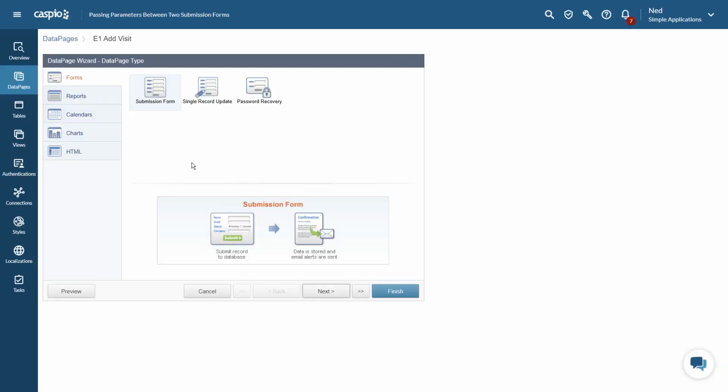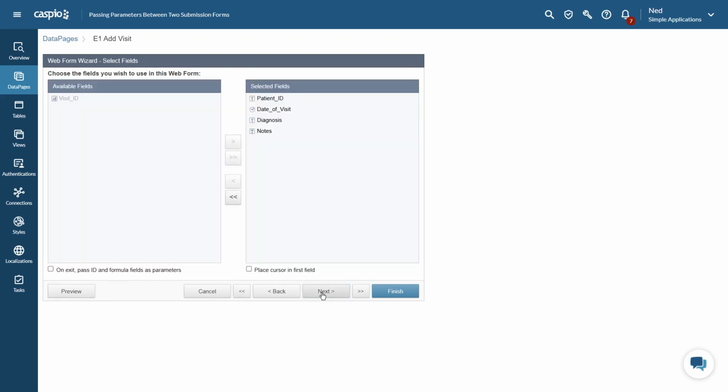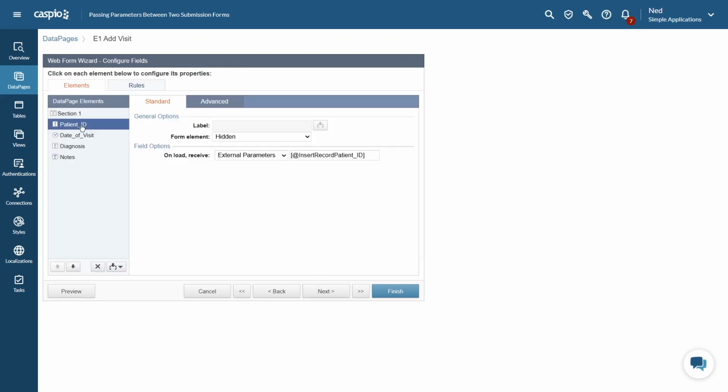Let's click cancel and let's take a look at the second data page. Add a visit. Click next. Again, it's going to be based off of the visits table. You include all of your fields into a form, including the patient ID. And then for the patient ID, make sure you have this field hidden.